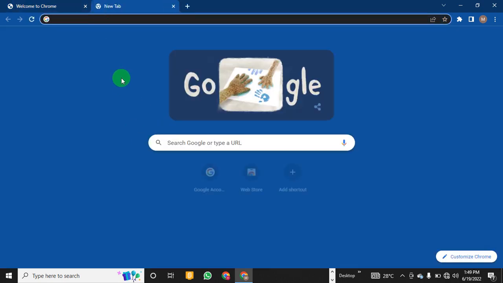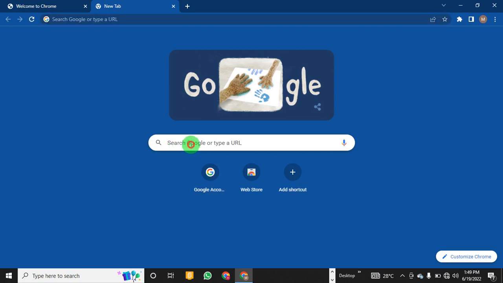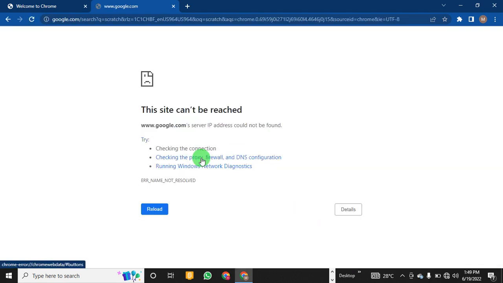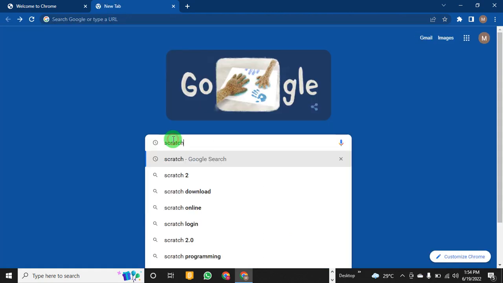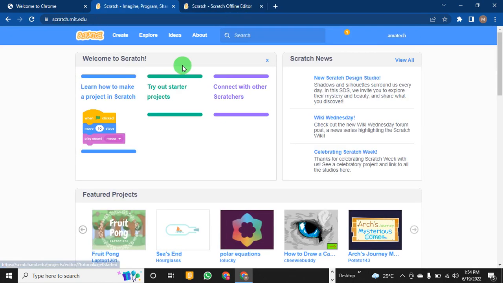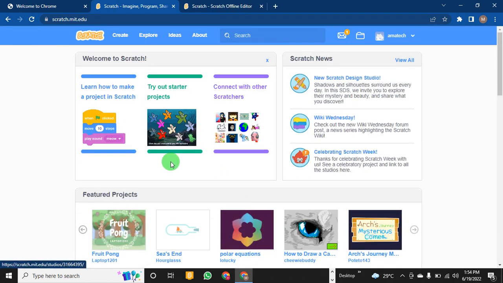So the first thing I want us to do is go and search for Scratch. Go to your browser, your search bar, type in Scratch, and hit your enter key. Then we are having these results here. You can see the first one here, which has Scratch, Imagine, Program and Share. That is what we are going to be using. So go ahead and click on it, and then we are at the home page of Scratch.